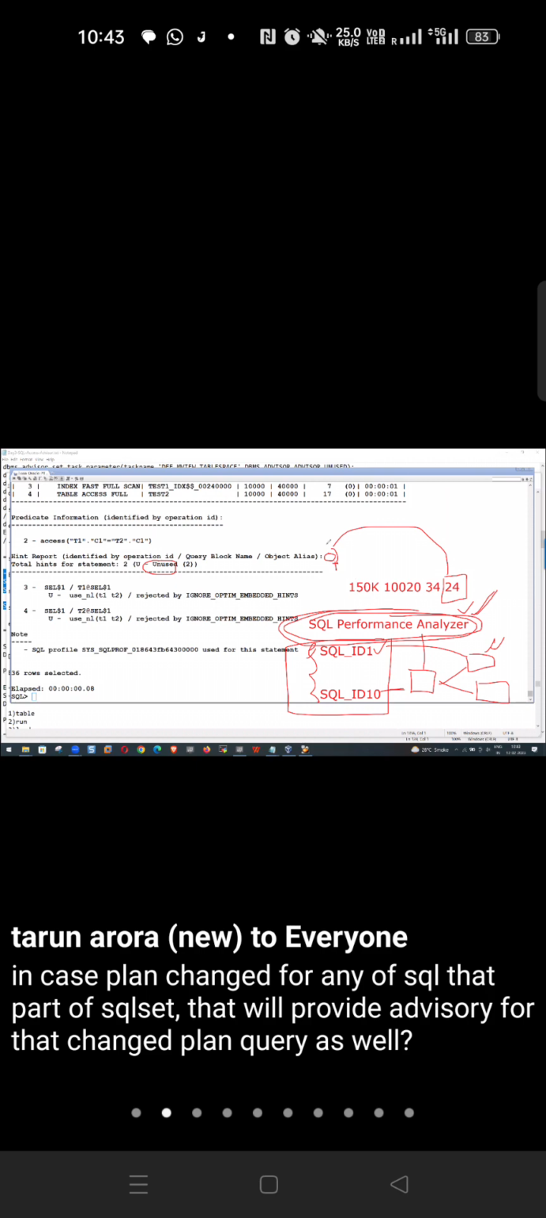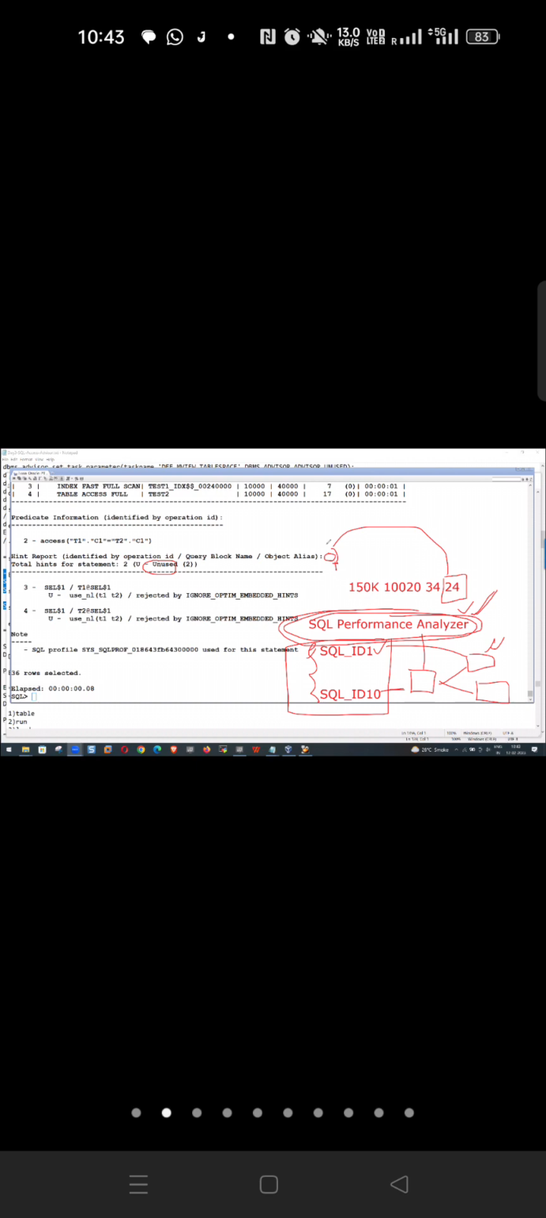Any clarification? In case the plan changed for any SQL statement that is part of the SQL set, that will provide advisory for that changed plan query as well.